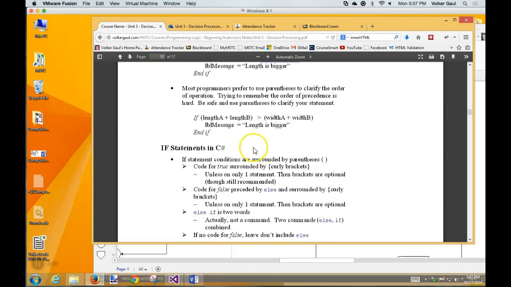Some programmers prefer to make that a little more readable by putting parentheses around it. Perfectly acceptable. Just like in math, you can put extra parentheses in, it doesn't hurt anything. Sometimes it improves the readability. But they are not required here.